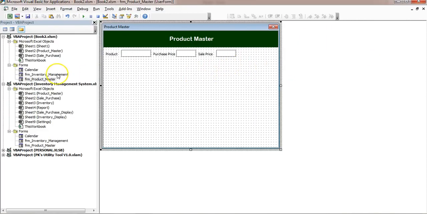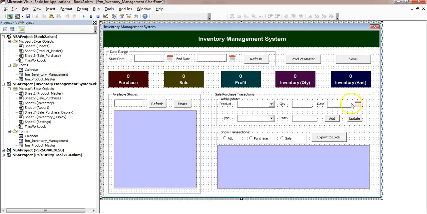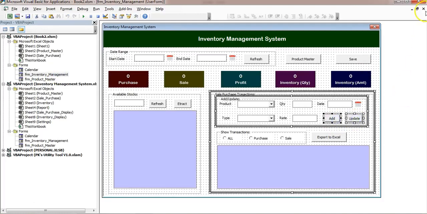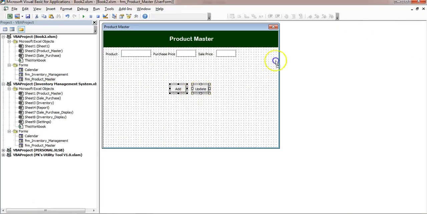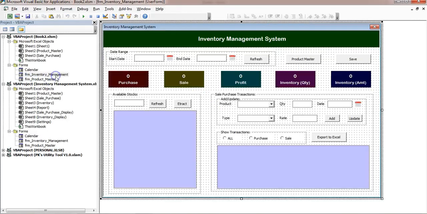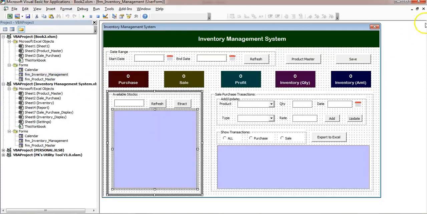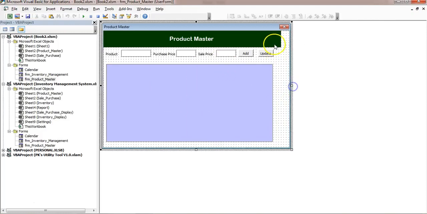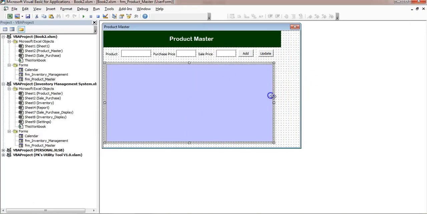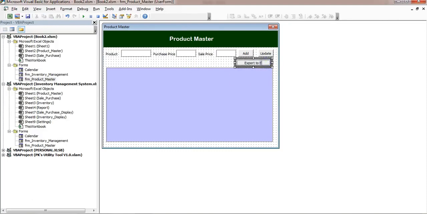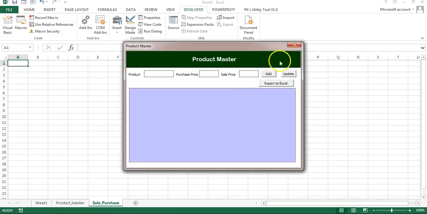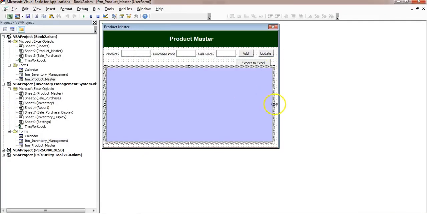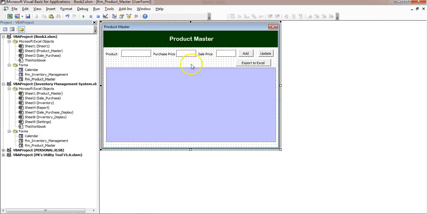Then we will put some command buttons to add, update and extract. So I'll copy this add update button from here and I will paste this here. Now I'll copy the list box from here. Let's say I'm taking this list box and I will paste this here. If you want to put one more button to extract, let's say export to Excel. Alright, if I run, it will look like this. You can align this properly. So our design part is ready.